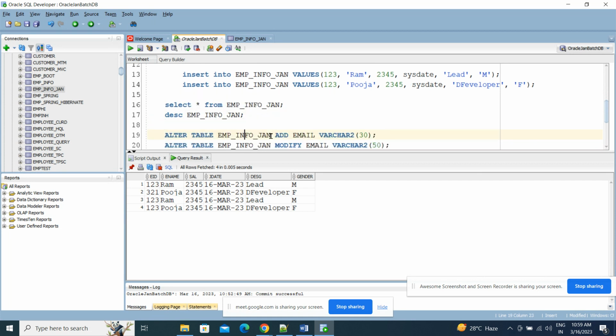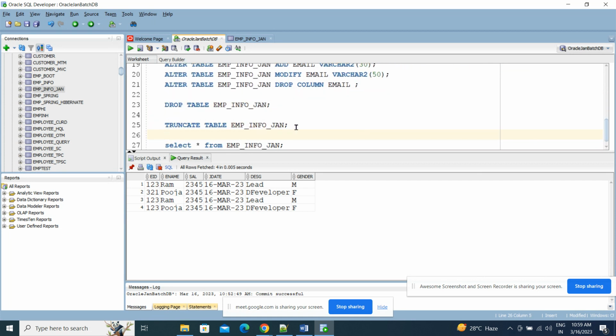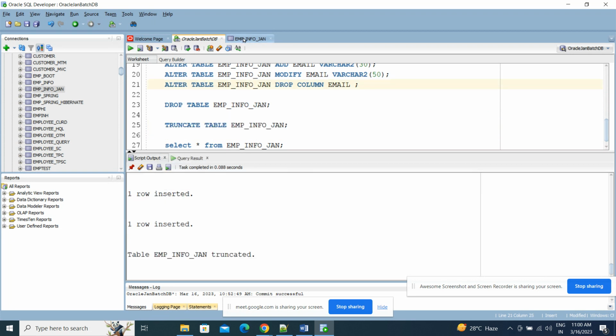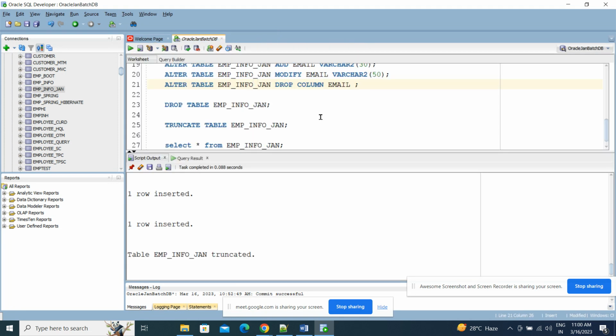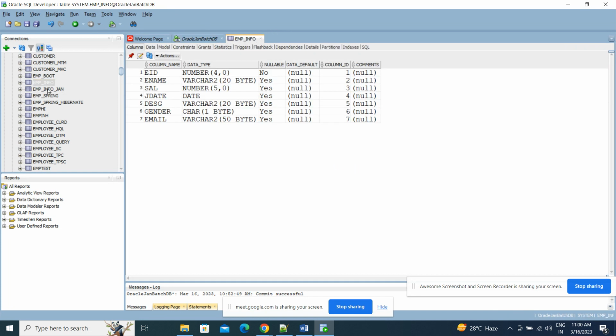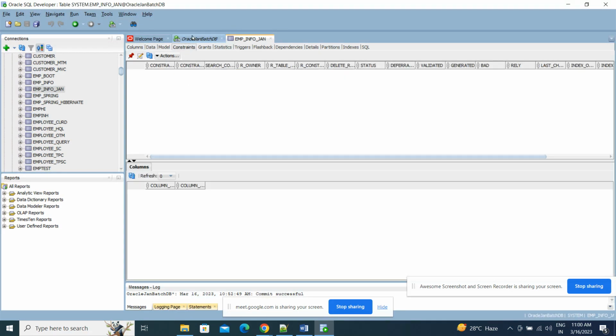Now truncate the table. Now there is no data. Go to the data tab, refresh it. There is no data. Okay. Now I want to add. Let's see the table structure also, guys. One second. See, it is allowing nullable. If the primary key constraint is deleted, okay. Now the table is already there.